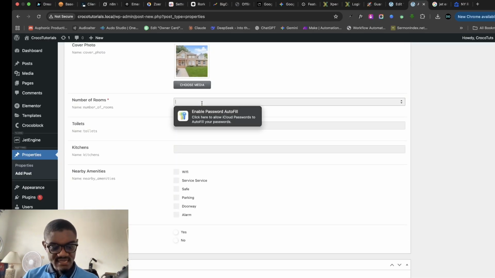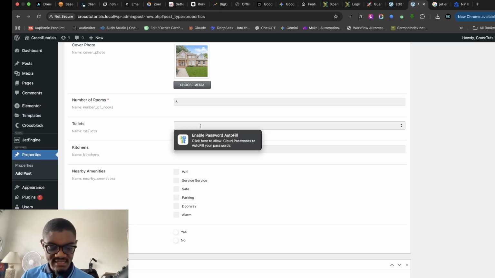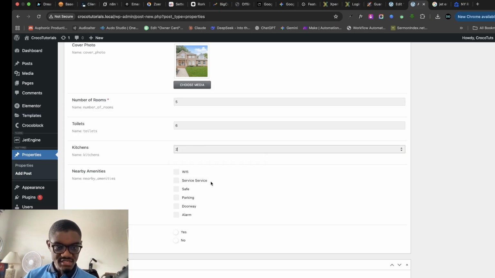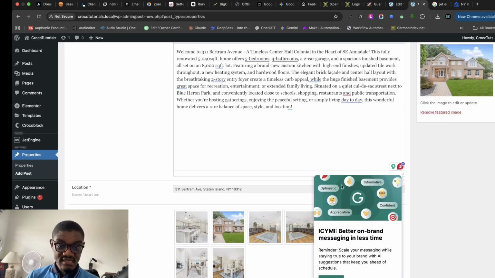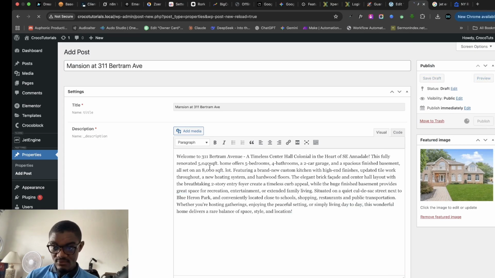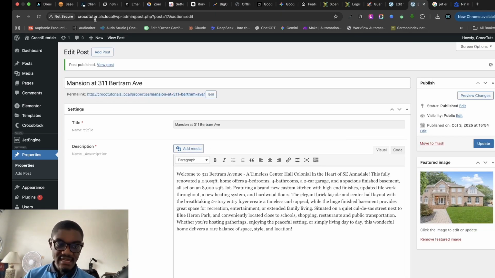Then number of rooms, let's say it has 5 bedrooms. Number of toilets, it has 6 toilets. Number of kitchens, it has two. And then I want to select all of these. It has all of these. So these are the glossary items, those items we added on the glossary. Here they are. Does it have alarm security? Yes, it does. And then I'm going to click on publish, and it is published.